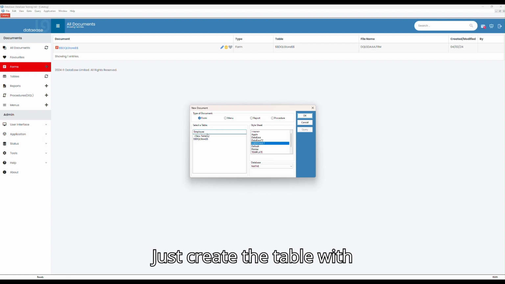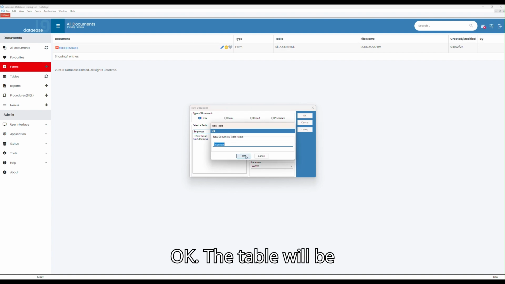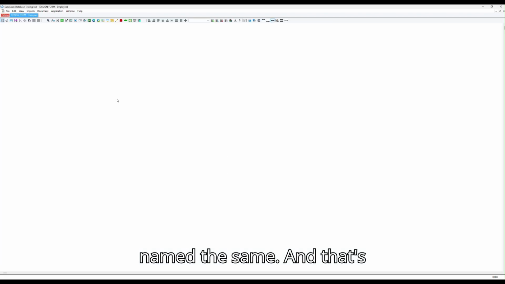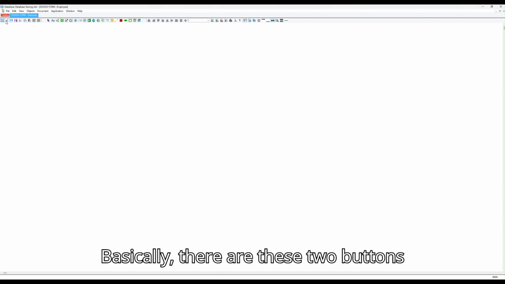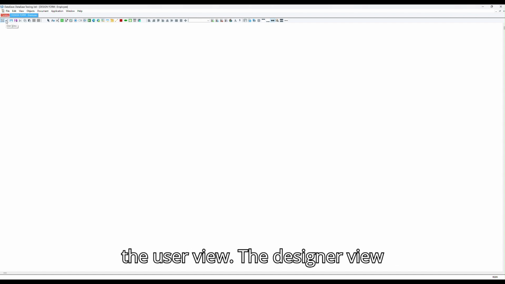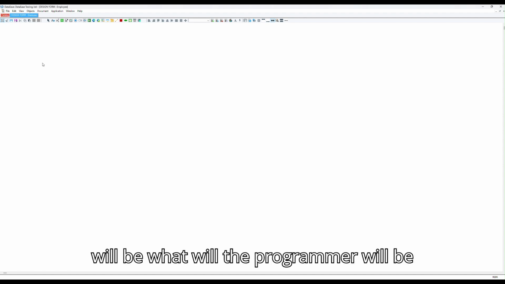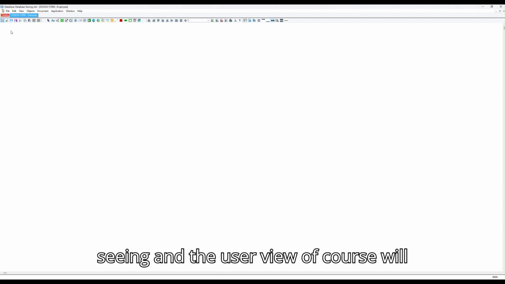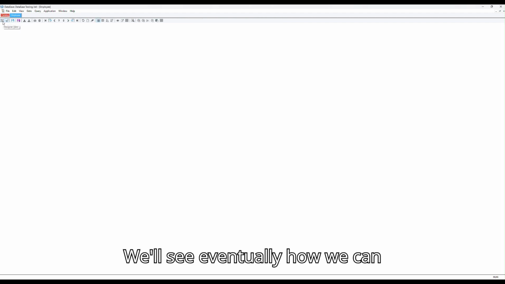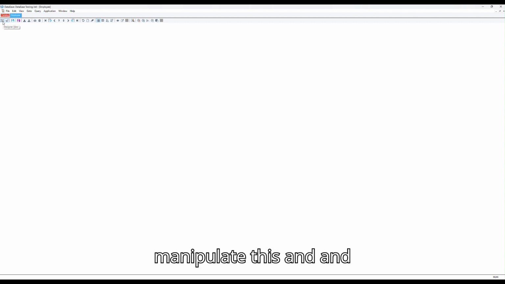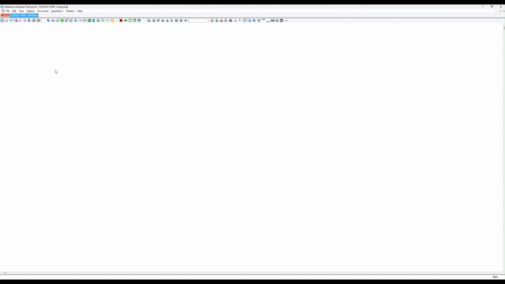Just create the table with your name and click OK. The table will be named the same, and that's it. We'll start going into how you can start formulating your form. Basically, there are these two buttons over here, which are the designer view and the user view. The designer view will be what the programmer will be seeing, and the user view, of course, will be what the user is seeing. We'll see eventually how we can manipulate this and do it as we please.